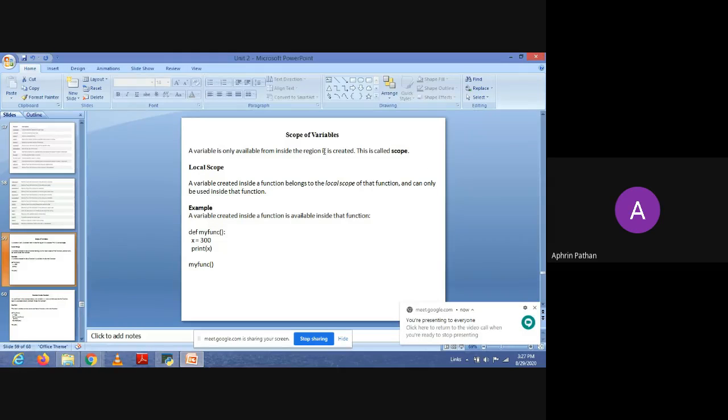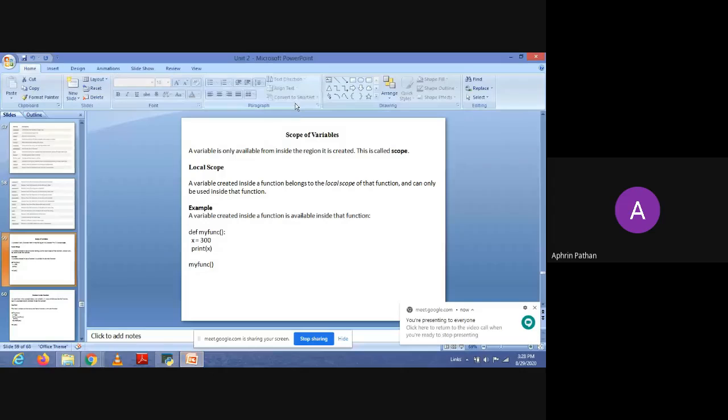Okay, so let's see the scope of the variables. Where to store the variable? The same three scopes are there: local scope, global scope, and static scope. So let's start. A variable is only available from inside the region it is created. This is called scope.